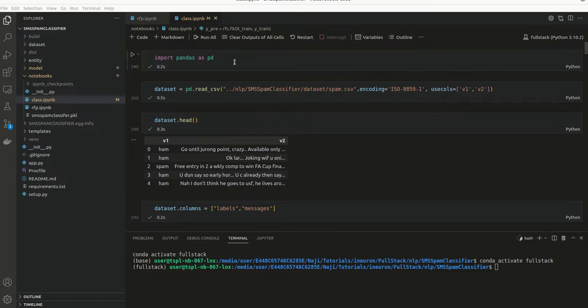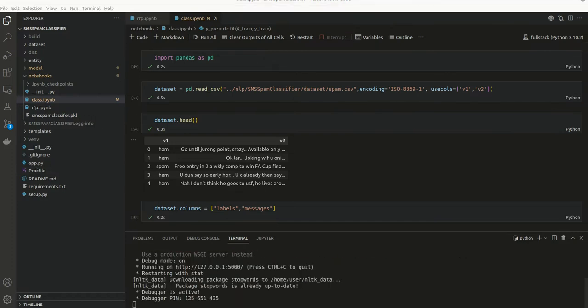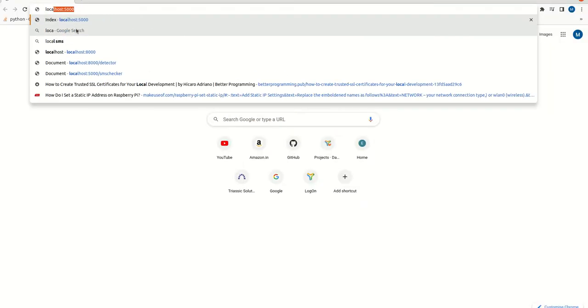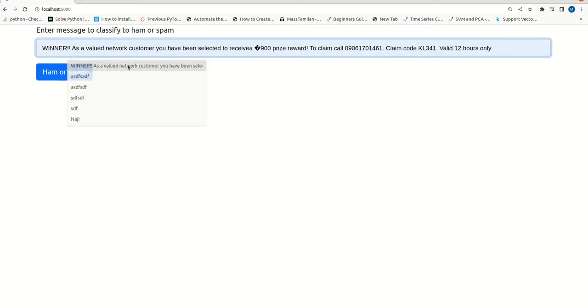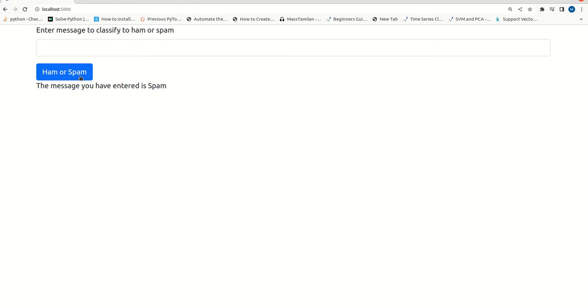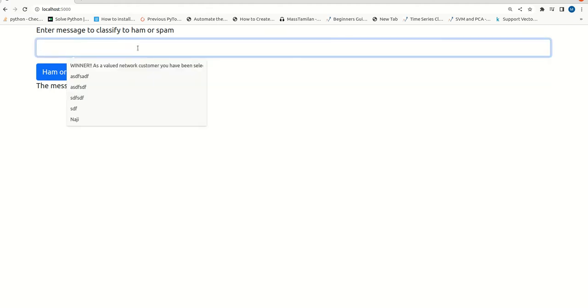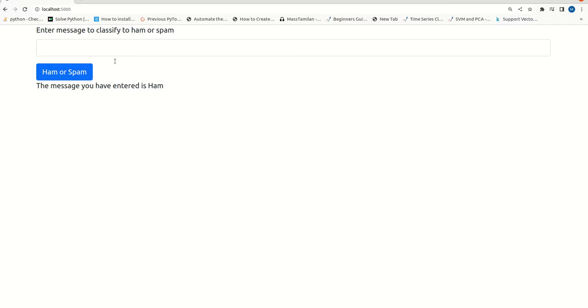So first, I will explain line by line. Before that, let me try to run the project, and I will show you how it looks. So let me first run it. Okay, so it has started running. So let me open it, on port 5000. This is a very basic UI. Here I can enter a text, and let me check it. It says it's a ham. Then I can have a message something like, hello, how are you? So this will say it's ham. So this is how it works.